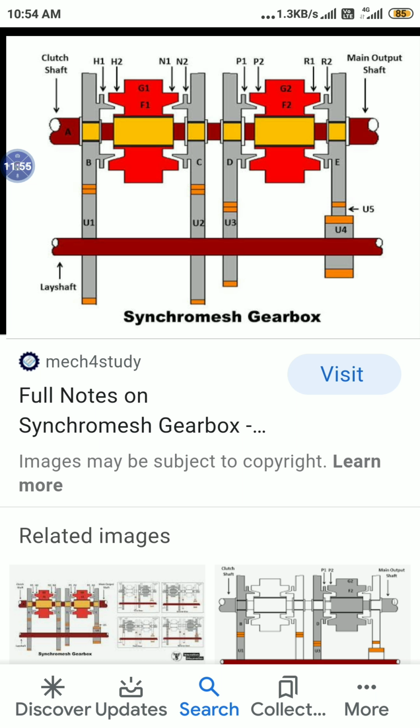So when the sliding hub F2 is moved toward the right side, we are going to get the reverse gear. Similarly, when the sliding hub F2 is moved toward the left side, we are going to get the first gear, that is the frictional surfaces P1 and P2 are synchronized here. When it is moved to the right side, frictional surfaces R1 and R2 are synchronized, and we are going to get the reverse gear. When the frictional surfaces P1 and P2 are synchronized, by moving the sliding hub towards the left, we are going to get the first gear.